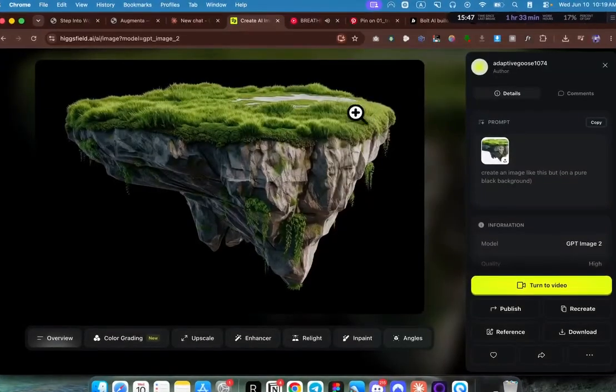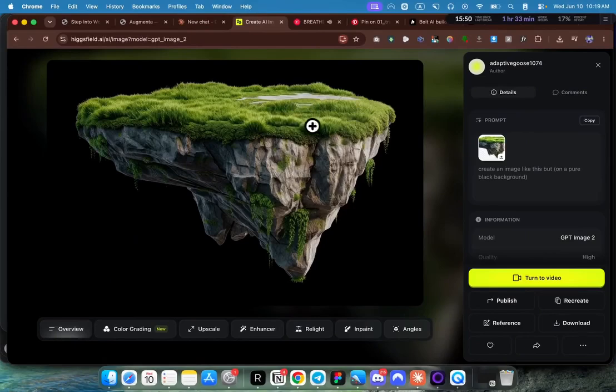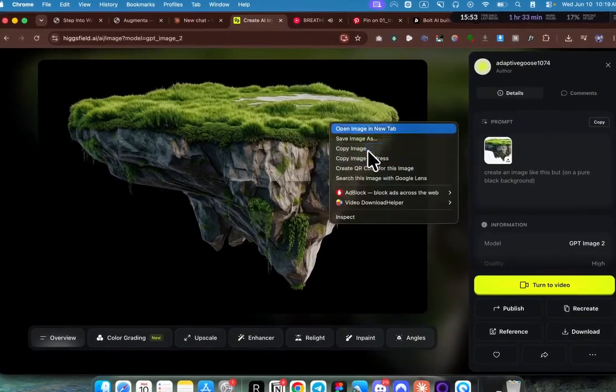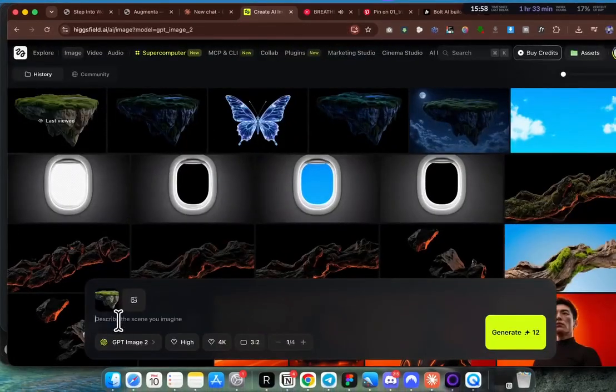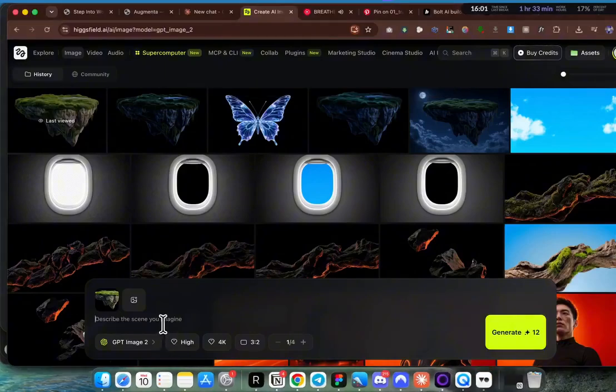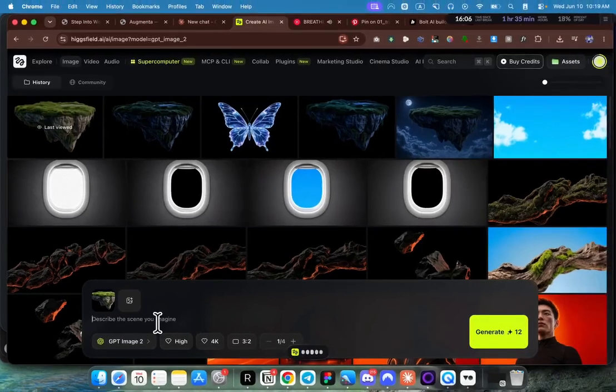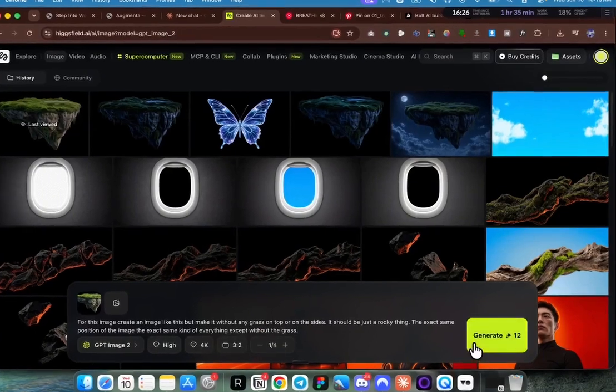Once we have the image generated, let's now create this without any of this stuff on the top. Let's just copy this image, or I can just reference it here. And then let's turn on our voice app and say something very simple. For this image, create an image like this, but make it without any grass on top or on the sides. It should be just a rocky thing. The exact same position of the image, the exact same everything except without the grass. And let's just send it and see what it comes back with.